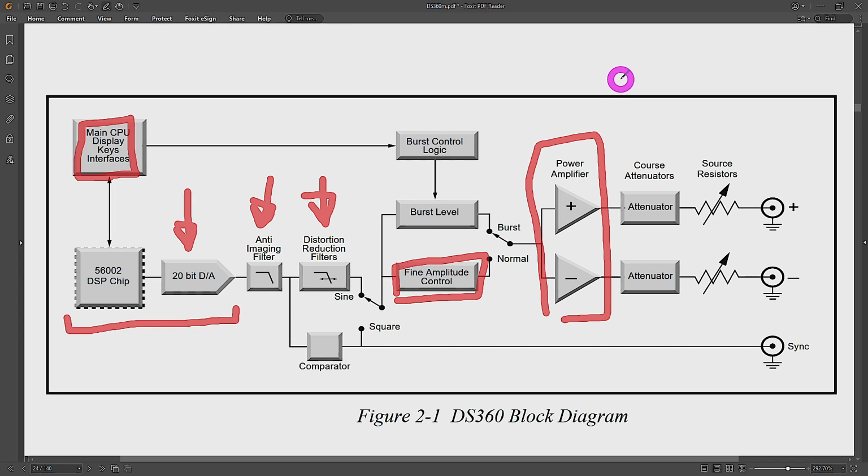Now, if I generate 1 volt peak to peak at a certain THD, it doesn't mean that I can generate 10 volt peak to peak at the same THD if I'm relying on amplification. But if I'm relying on attenuation, then I just need to generate a very, very high signal value here and then just put attenuators after it, and then that way you will preserve your THD. And that's why they've done it in this way.